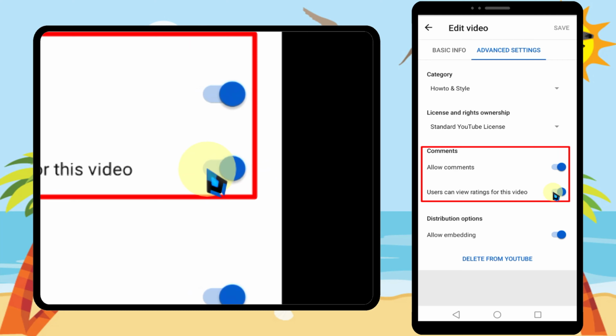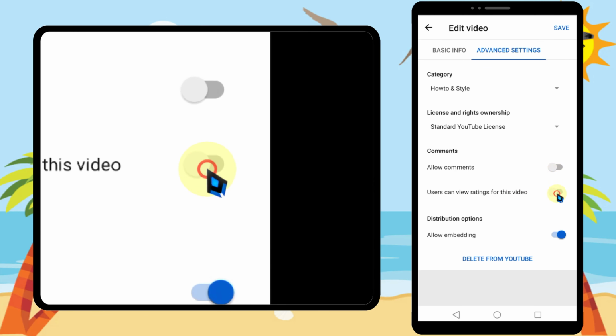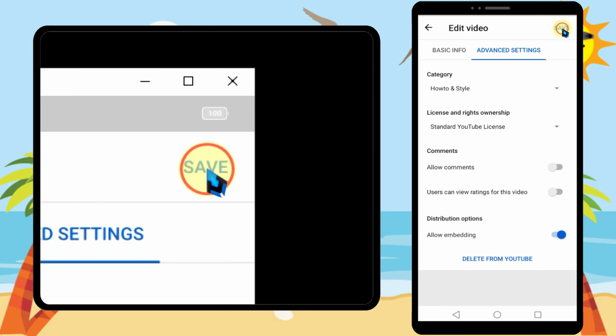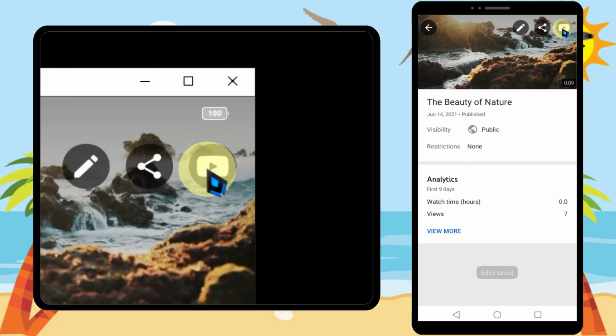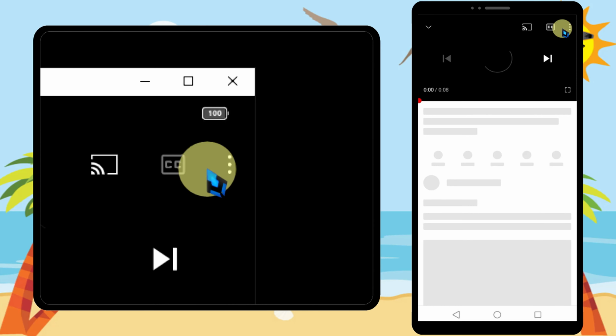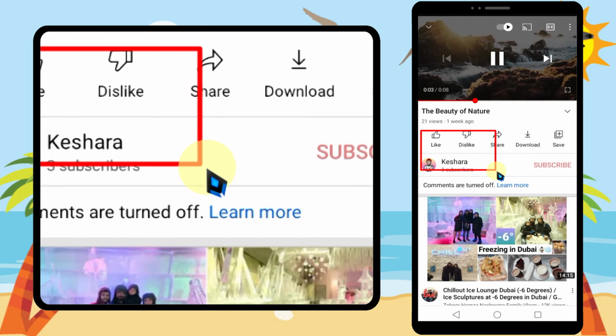First, allow comments and view ratings. Just tap the toggle switch to turn it off, then tap Save. Now tap the YouTube icon. Now you can see all video ratings and comments are hidden.